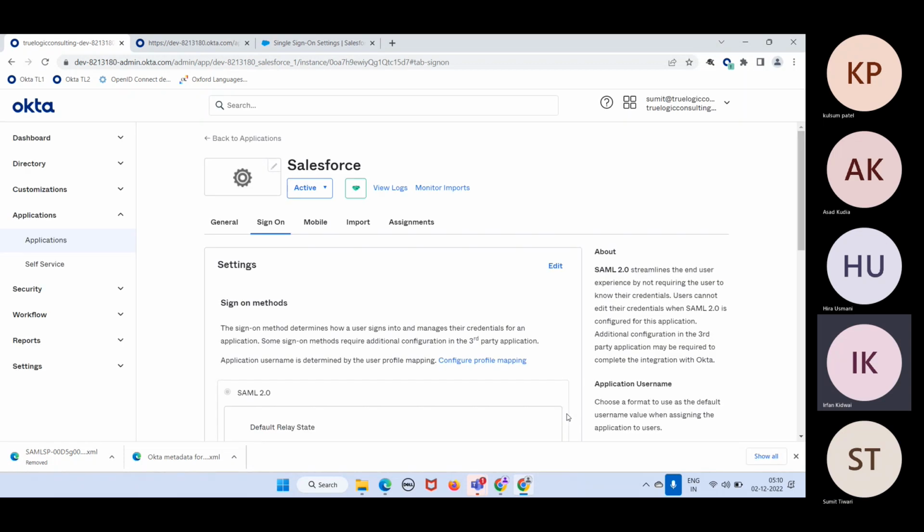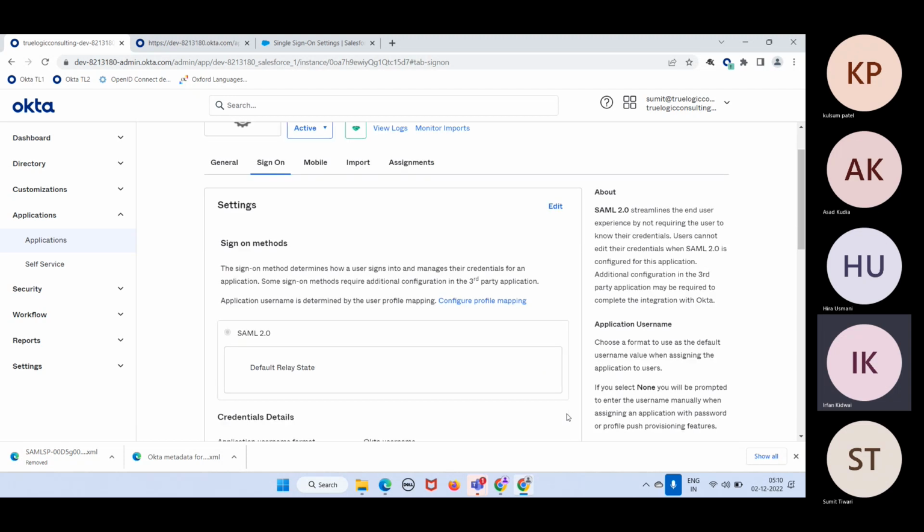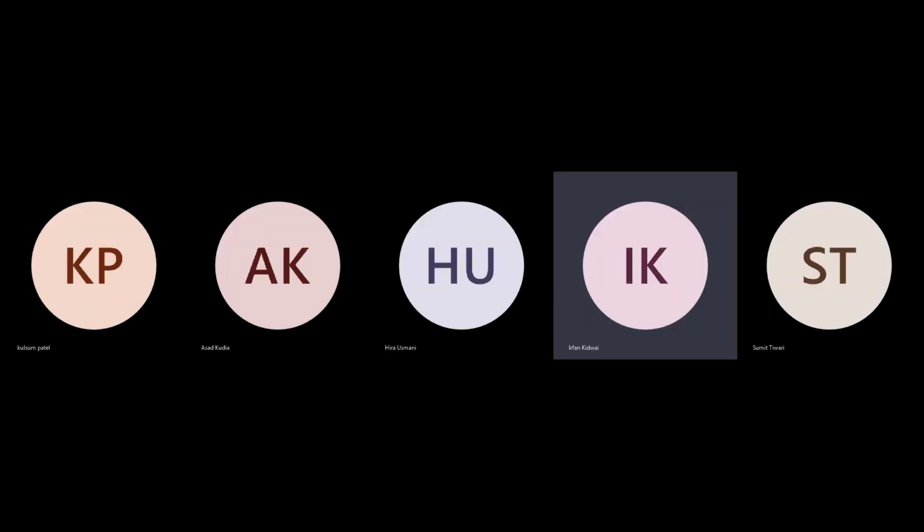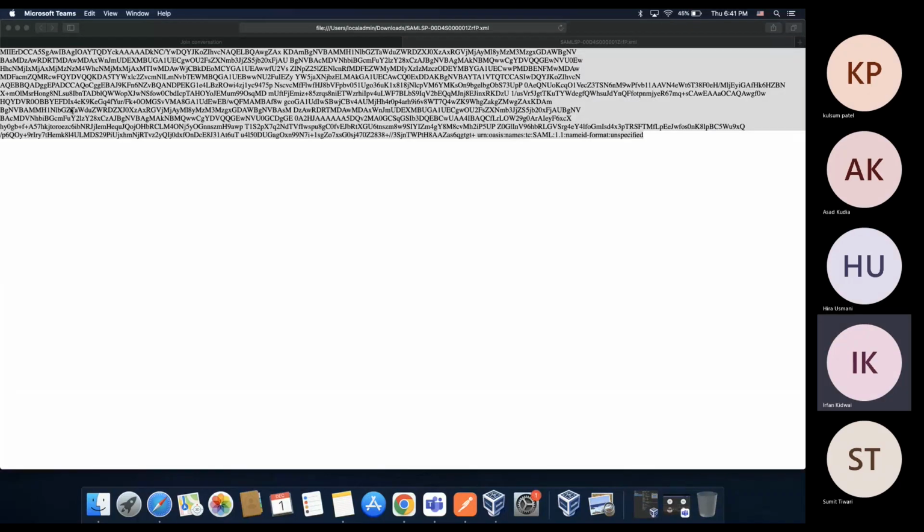Hey, Sumit. My XML download looks completely different. I'm not sure if it's the format or what, but can I just show you on my screen real quick? So this is what I see from that download.